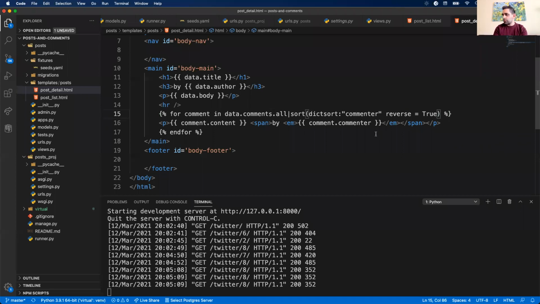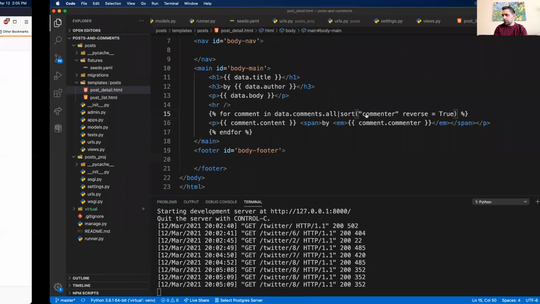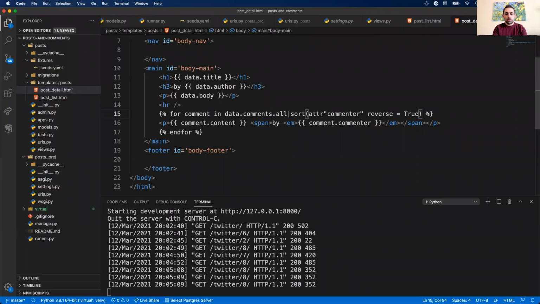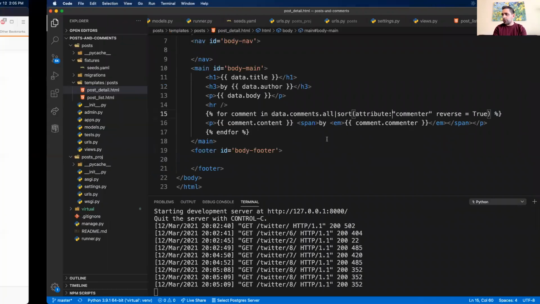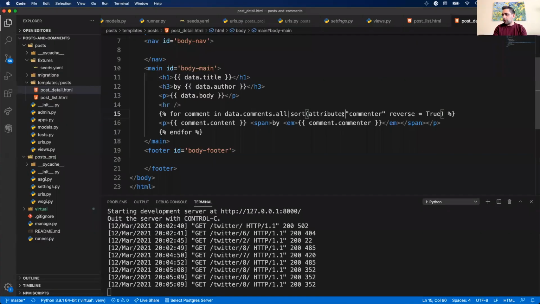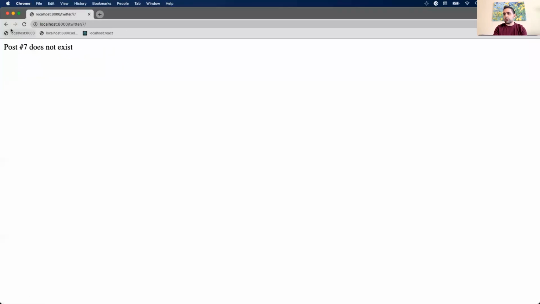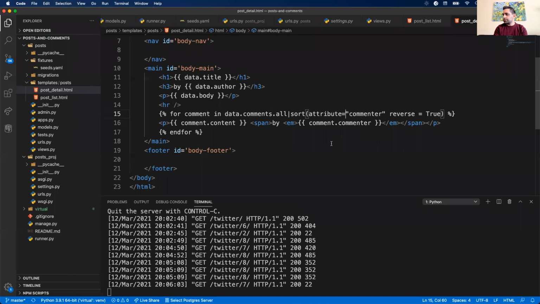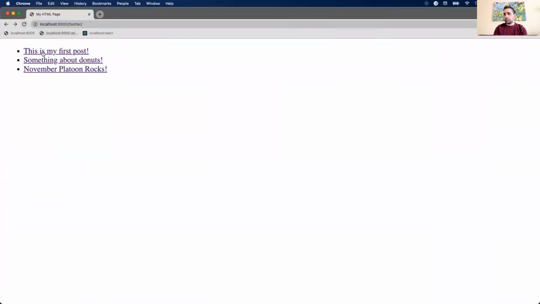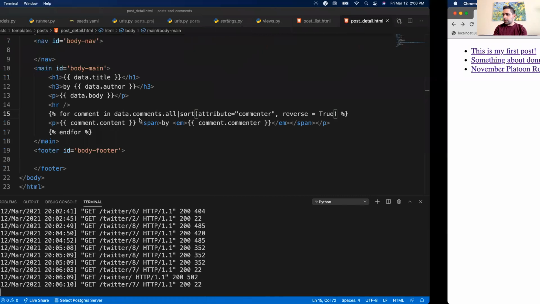Not sure if this is what's going to happen, but always worth messing around with and trying it. So attribute equal commenter. Okay, let's see if this works. If not, we'll kind of give up on this. All right, so if I sort that, will this work? Nope. Gives me some errors. You need a comma. Great. Nope. All right, so I don't know the syntax for that.